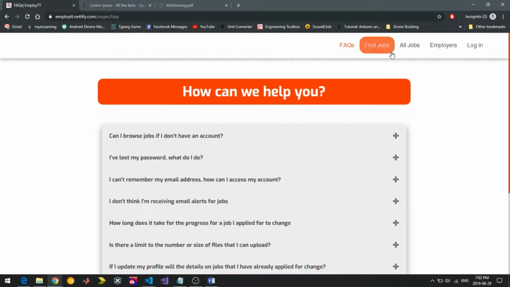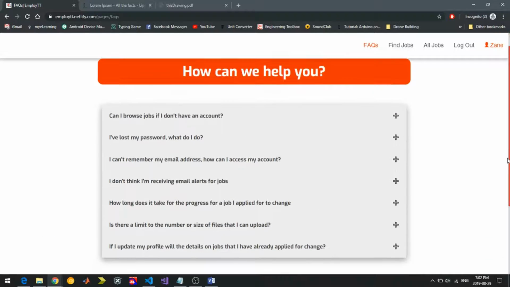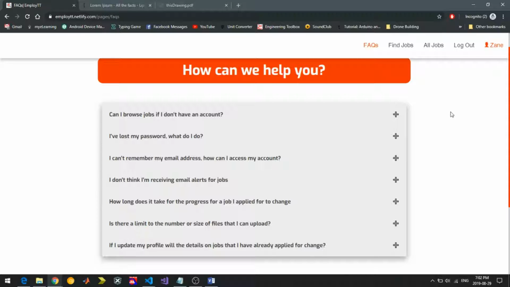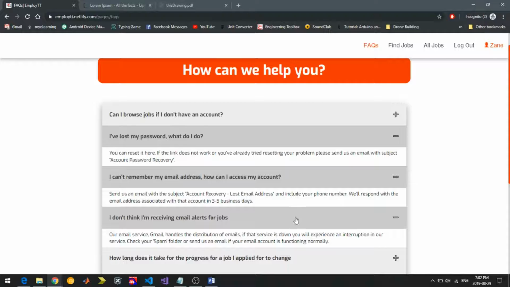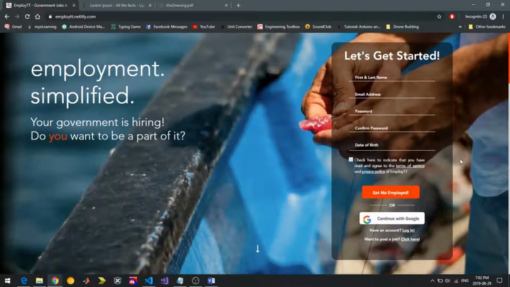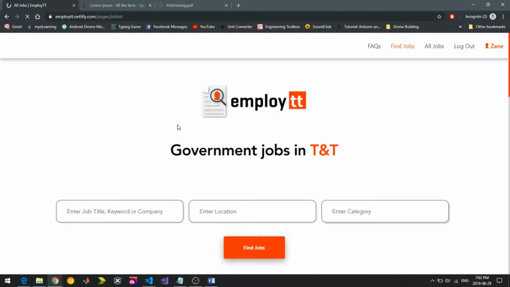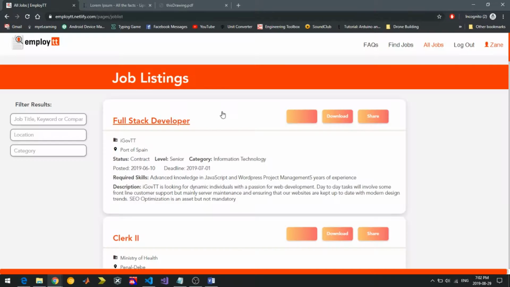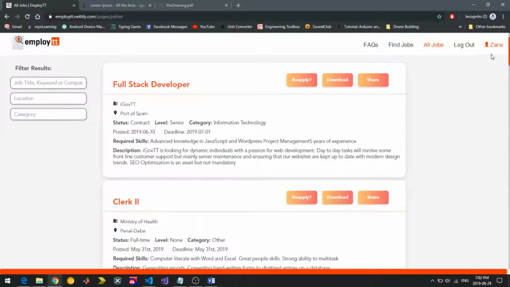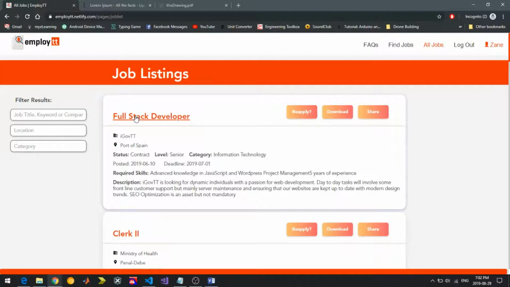I also forgot to mention we have FAQs. While we were alpha testing, they always kept asking similar questions, so we decided to implement FAQs on the website. And you can browse all the jobs that are available on the repository by clicking all jobs, and that will render this page here. Now Zane has already applied to full stack developer and click 2.